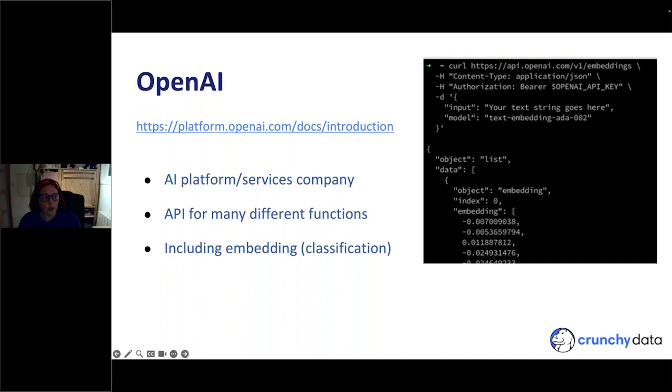So we're also using OpenAI. Most people have already heard of OpenAI, the AI platform company. It provides APIs for many different functions, and today we're using the AI for embedding or classification. Although OpenAI is what we use in the demos in this talk, you can use any tool you want that has an API for embedding. My colleague Reka did a really good lightning talk recently at PG Day Chicago, where she talked about using Hugging Face and the sentence transformer model as an alternative.